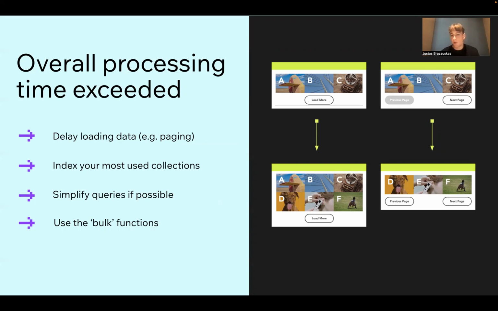So I want to mention a few tips on how to make your site less likely to hit it. The first idea I have in mind is using paging and generally delaying the loading of data. This is on the right-hand side, the picture here.